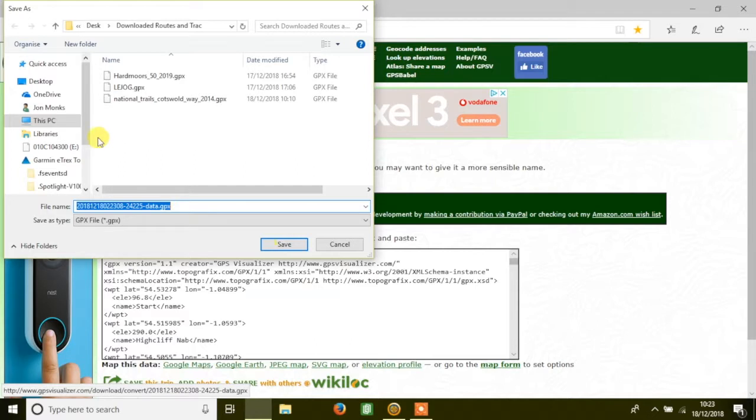So it's asked me where I want to save it to. Because I've saved stuff to this folder I've got on my desktop already, that's where it's asking me to save it to, which is fine. So I can actually rename it now. As long as I keep .gpx at the end, I can just put my cursor in the name that it's given it and actually type in the Hardmoors just to give it a proper name.